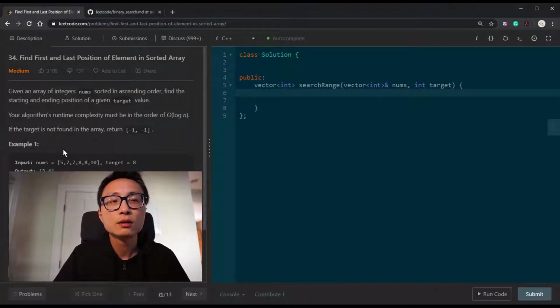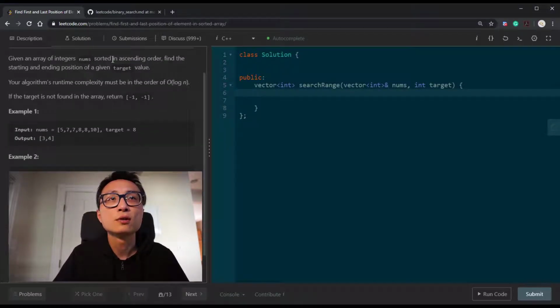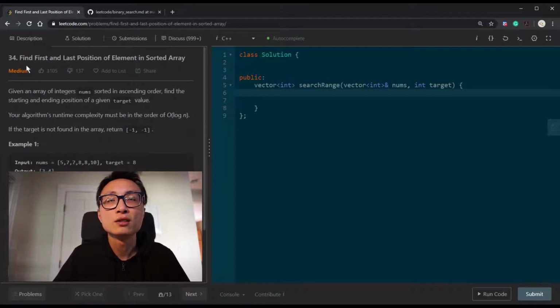Hey, hello there. So today's binary search question that I picked is number 34, find first and last position of element in sorted array. The question is just as follows. We have a sorted integer array and we want to find the starting and ending position of a given target value. The algorithm has to run in log n time, so we apply binary search twice.